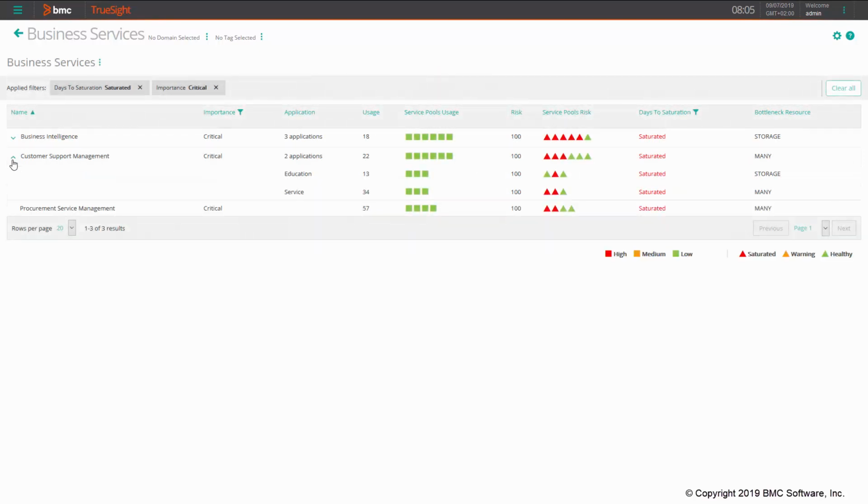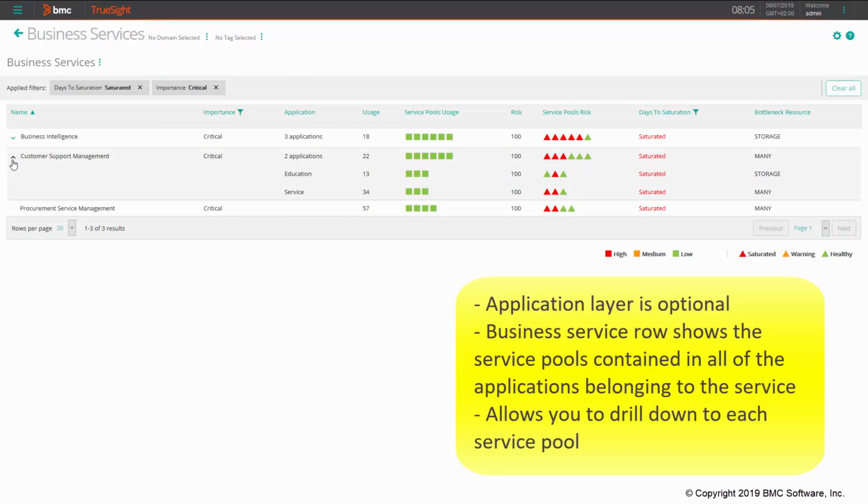Under this service, I have two different applications defined, education and service. Please keep in mind that it is not mandatory to have applications defined under business services. So for example, in the case of the procurement service management, I don't have any application defined, but I have four different service pools defined as part of this service.